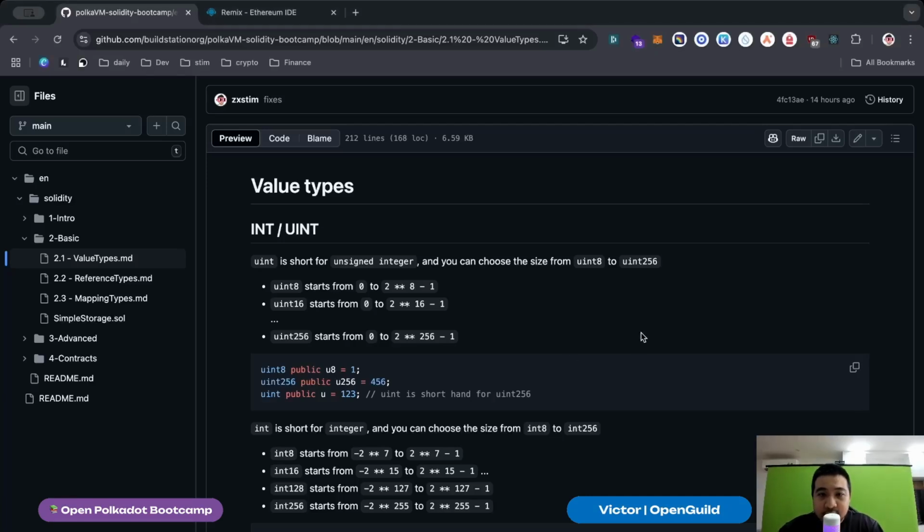Alright, now we're getting to value types for Solidity. So in value types, we're going to start with integer. So you have integer and unsigned integer. In Solidity, you can use uint, which is short for unsigned integer, and you can choose a size from uint8 to uint256.